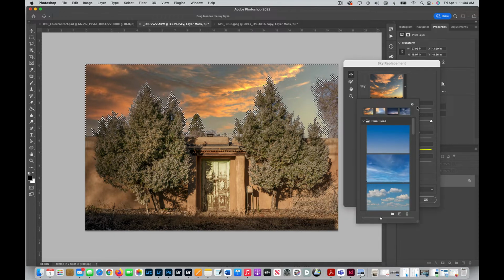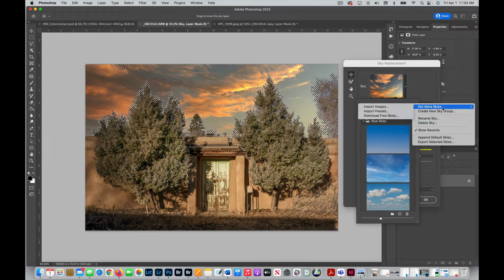dialog box, there's one of these little cogs up here. And if we click on that, it's a drop-down menu. And you can delete some of these skies, you can rename the skies, you can get more skies, you can create your own group. And that's pretty nifty. When you do get more skies, you can import images, import presets, download free skies. So you could import your own sky right here.